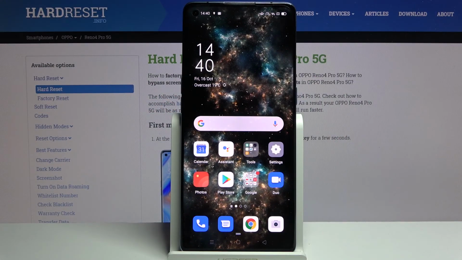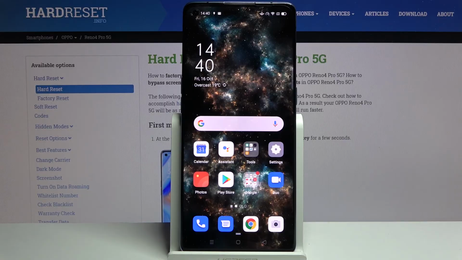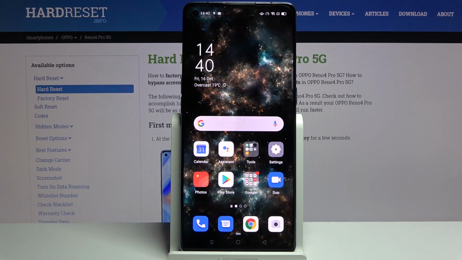Welcome, in front of me is the OPPO Reno4 Pro, and today I'll show you a couple tweaks and tricks you can do on this device.